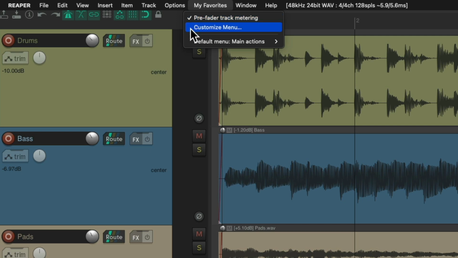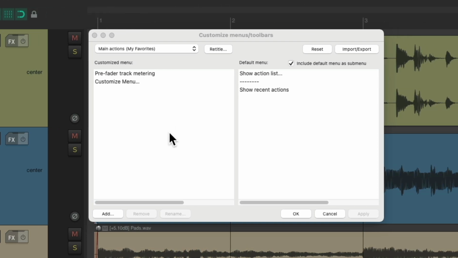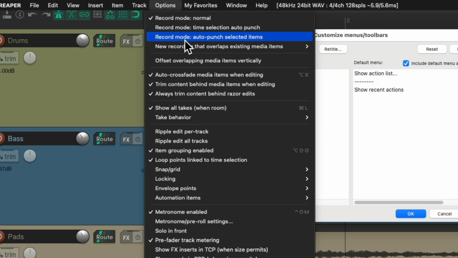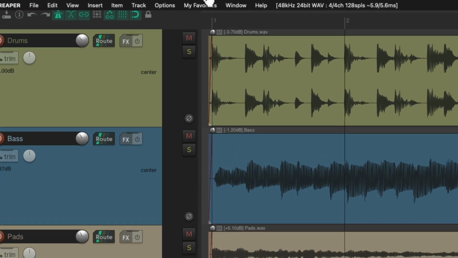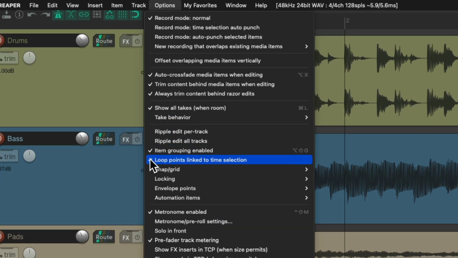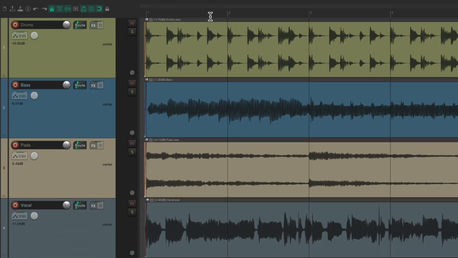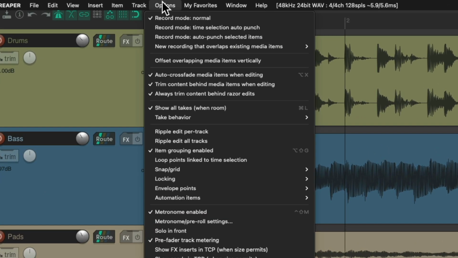Let's customize some more options. Another option that I find difficult to find under options is right over here, loop points linked to time selection. And when this is on, if we create a time selection, it also creates our loop points. But if we want that off, we could turn it off right here. Then I can create up here my loop points and down here the time selection. So we could separate that by choosing to turn this option on and off.